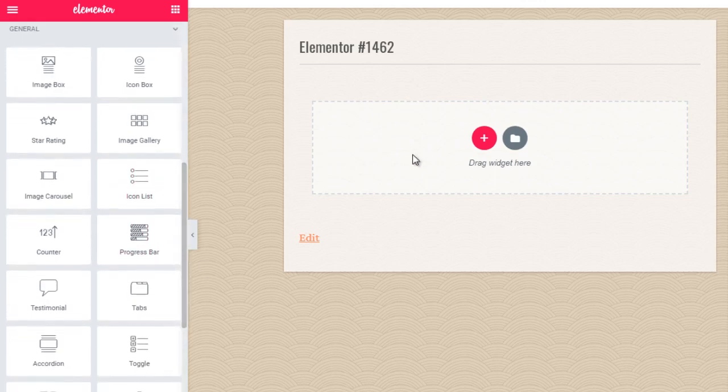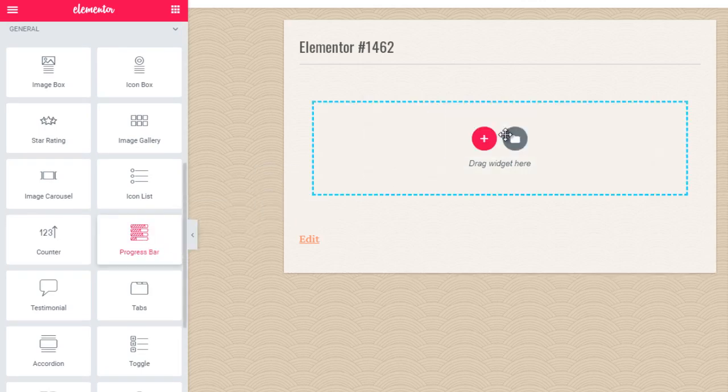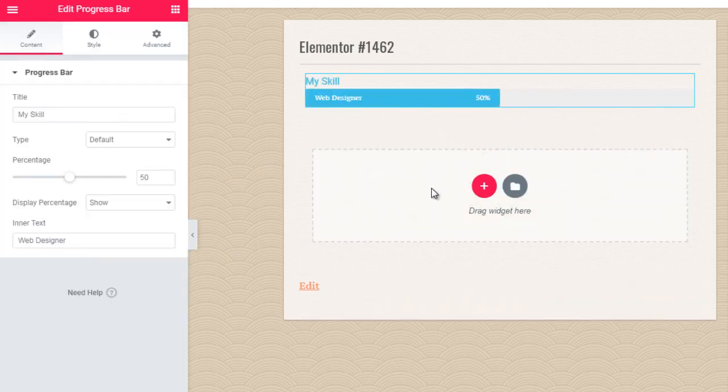So let's say, for example, that this were to be an opt-in page. If we click progress bar, drag it over here and drop it, there we go. That's it. It's super easy. And of course you have the settings over here that you can edit.